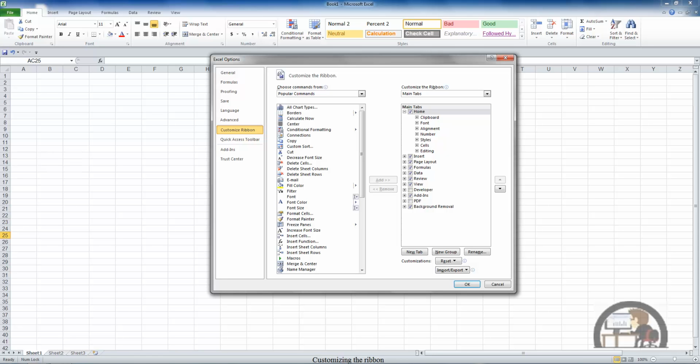Within the tab, we can move the groups in a different order. And once we get our customizations adjusted, we can export the ribbon and the Quick Access toolbar customizations and then import them into another computer. And if we're unhappy with all of our customizations, we can reset the ribbon back to the default.